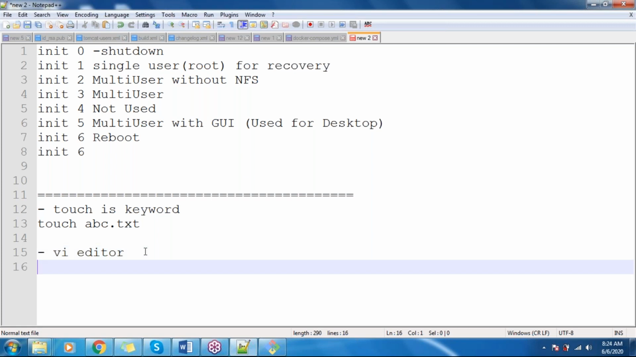In order to save this file, you need to press the Escape key, plus Shift plus colon, and then wq. This stands for write and quit.